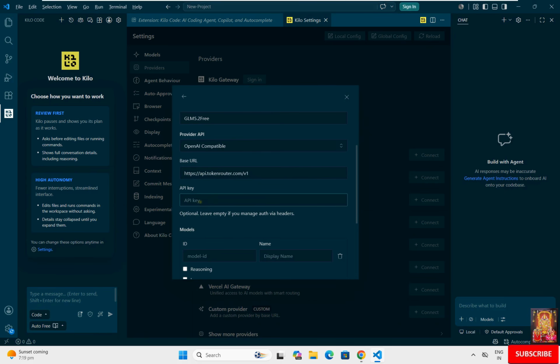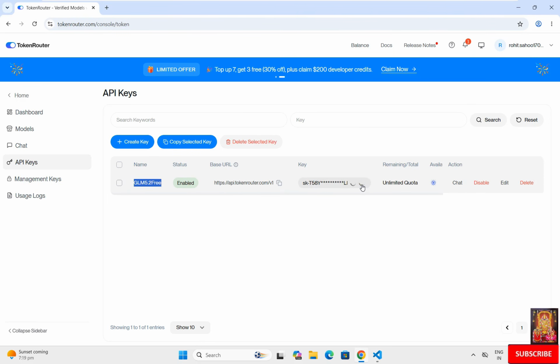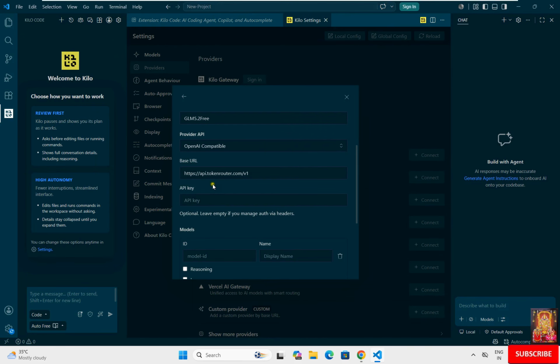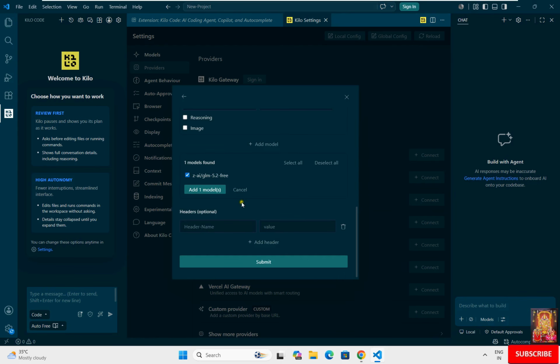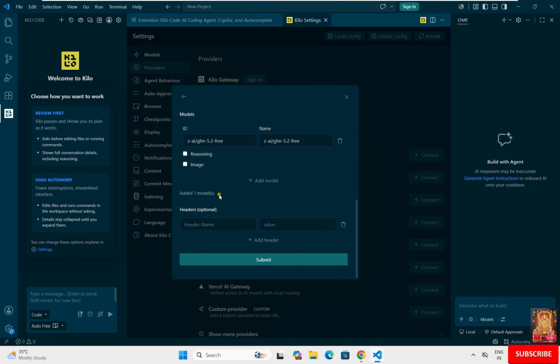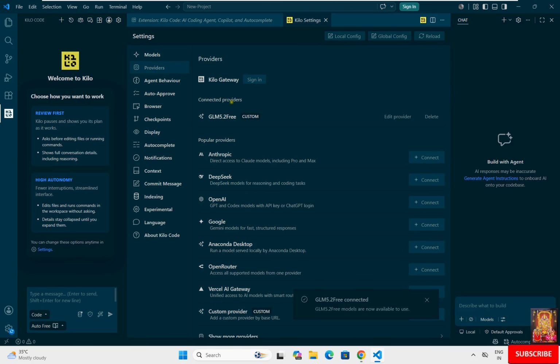API key. Go to browser. Copy API key. Go to VS Code. Paste it here. Scroll down. See, one model is found. GLM 5.2 free. Click add model. Click submit. Now you can see GLM 5.2 free model is connected.